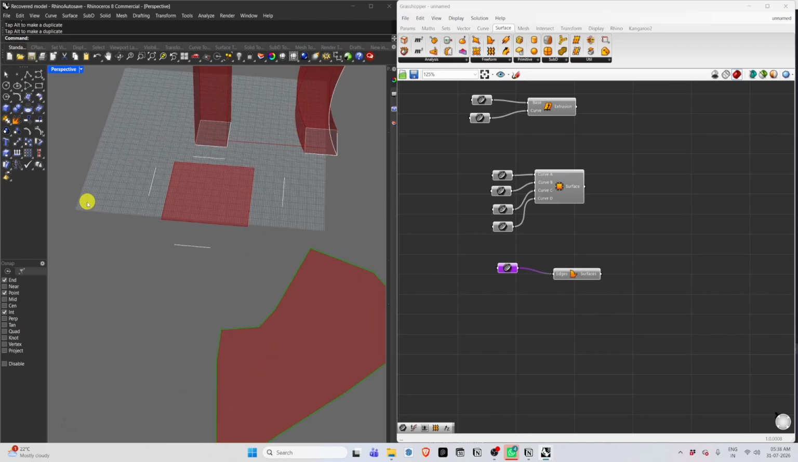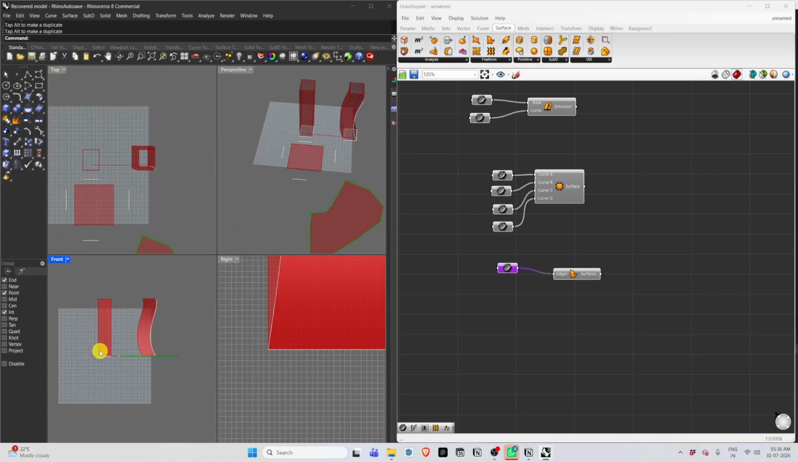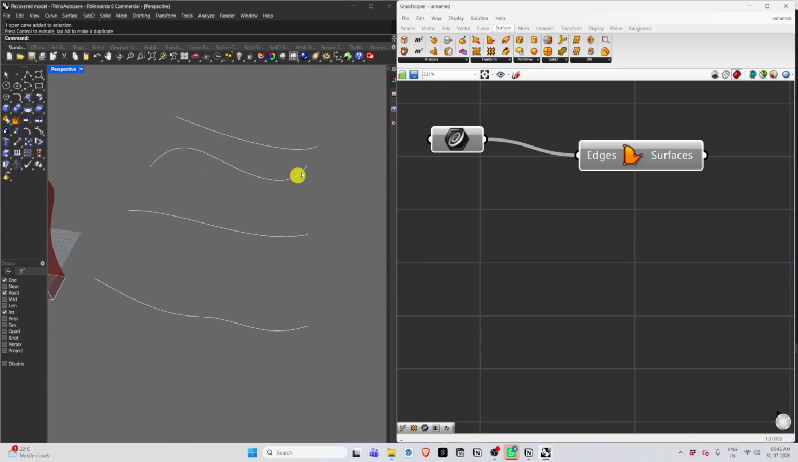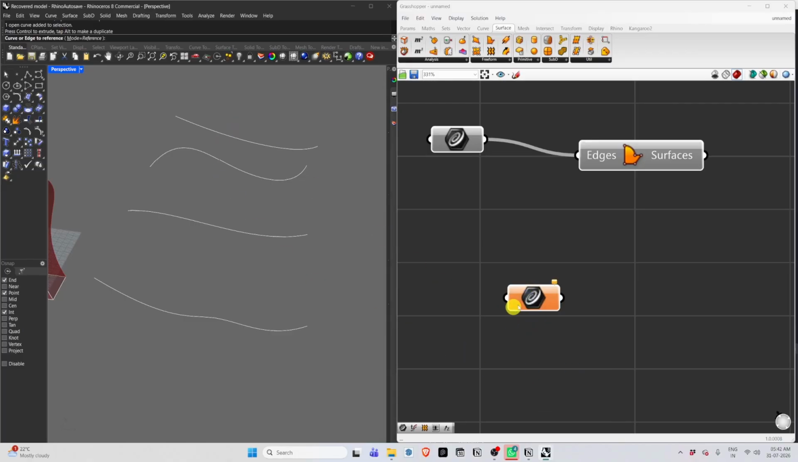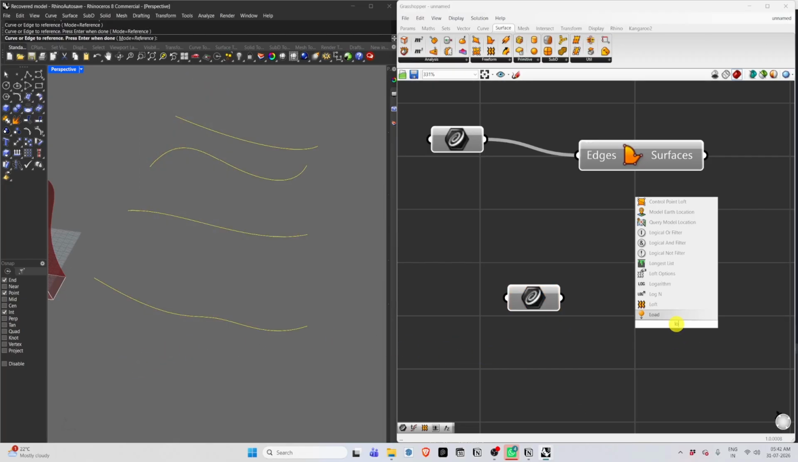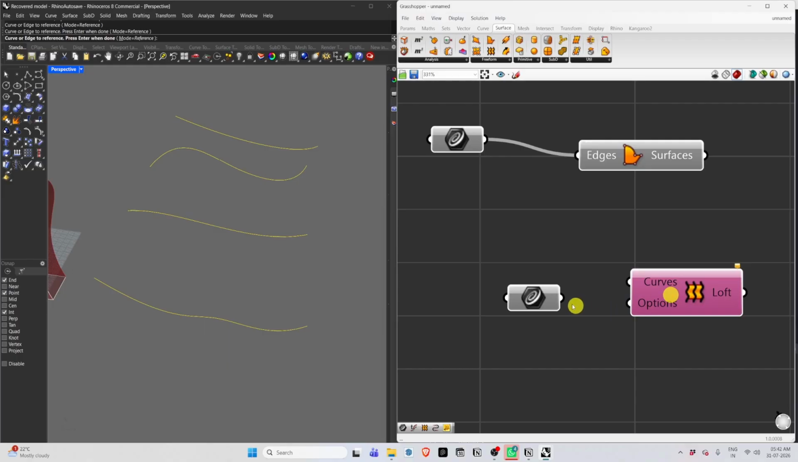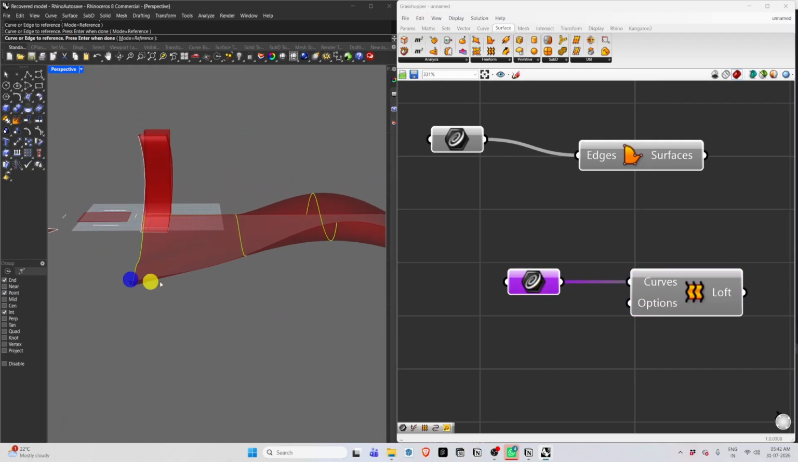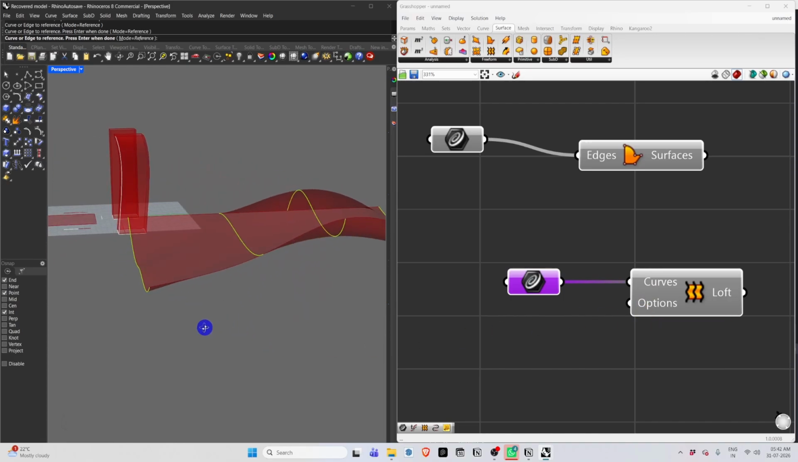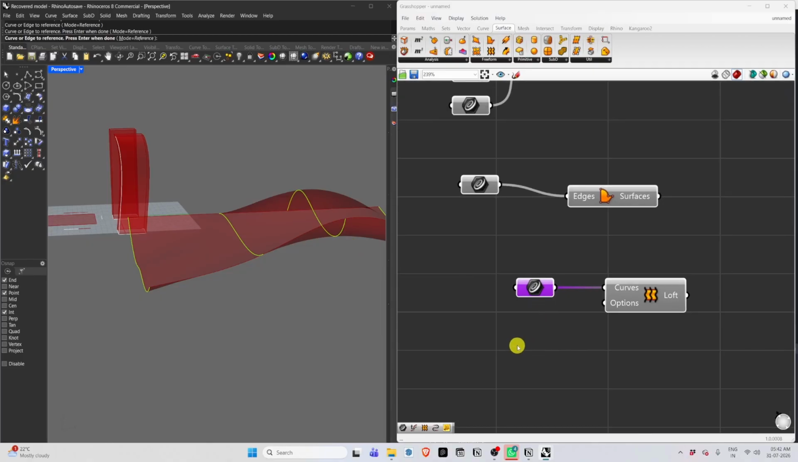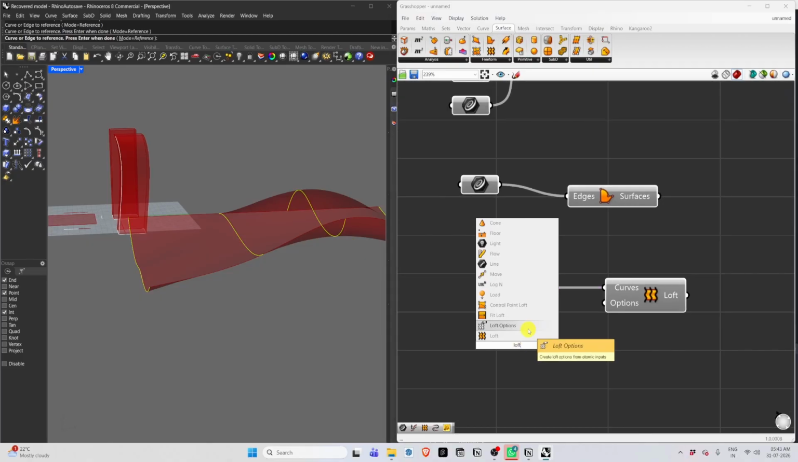The final one is loft. So when you have different kind of sections, we can use this to create surface. So set multiple curves, loft. You just give the curves and create a surface. There is another input called options. In this, we can define how these things are connected. Let's connect loft options to this.